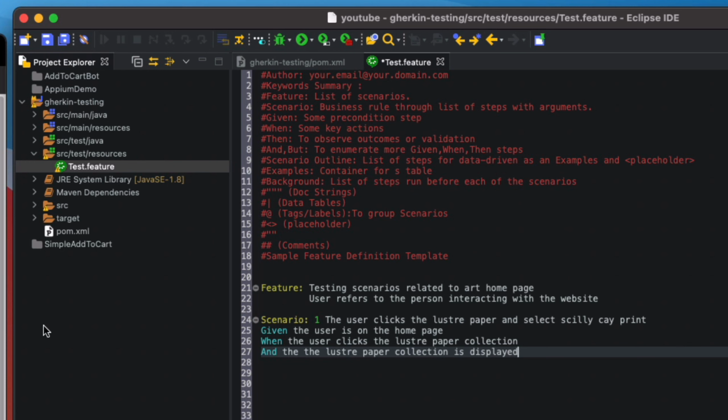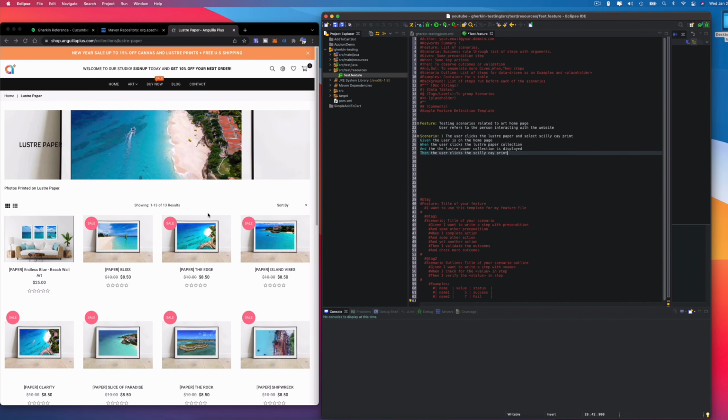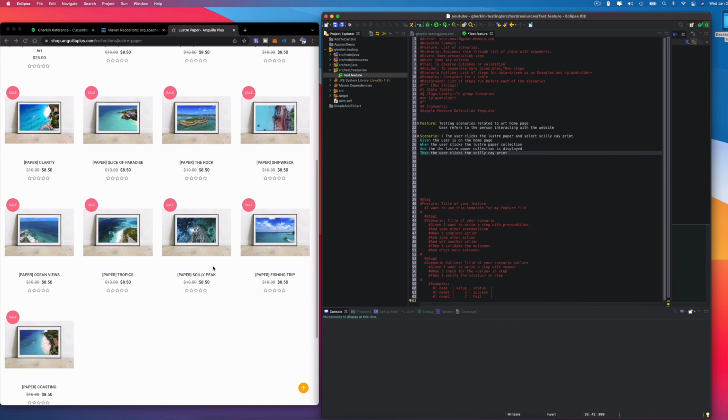Alright, the last thing we want to do right now is add the then statement, and what we're going to say is then the user clicks the silly key print, and that's it. Just something simple for now. So we're going to go here and click the silly key print. Alright, so now we have our little feature file, our one scenario with our given, when, then statement, as well as an and.